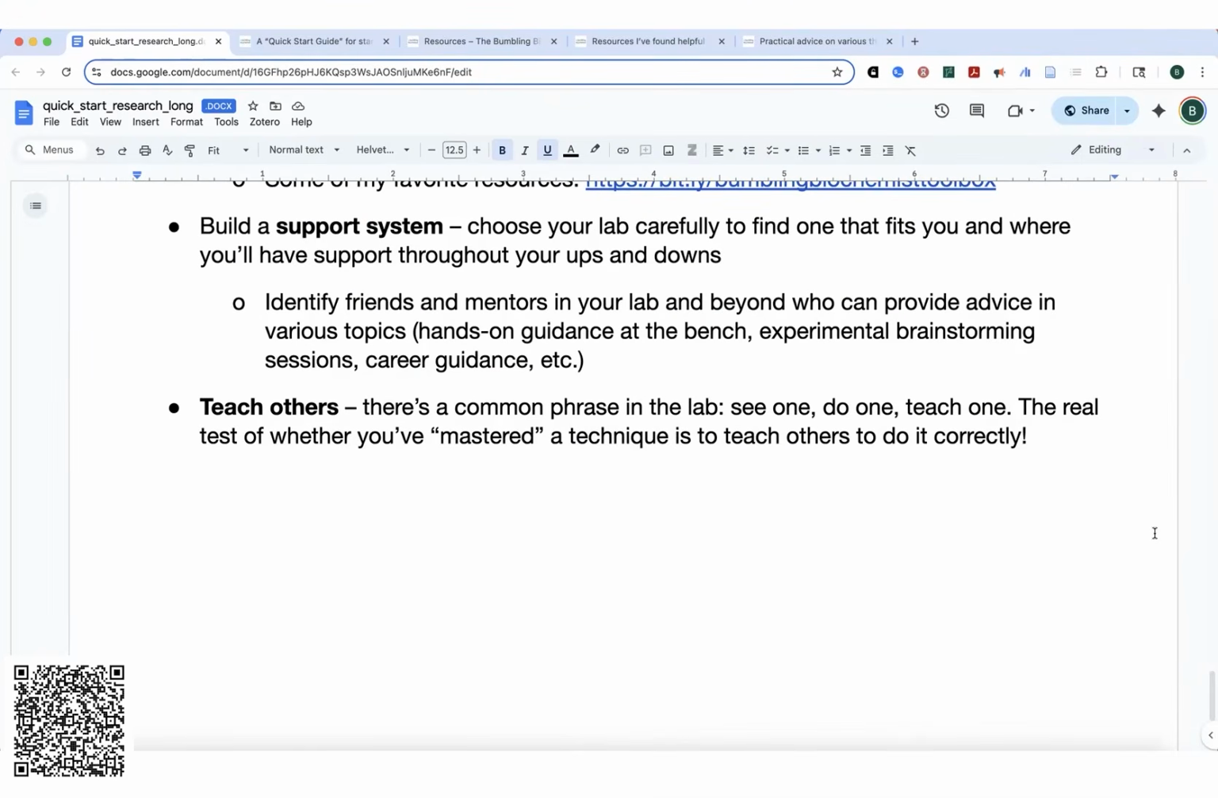An environment where I can feel comfortable failing, because failure is a large part of science and a large part of starting out. You're going to make a lot of mistakes. Experiments won't work, all these various things. There's going to be a lot of ups and downs, and you want to identify friends and mentors around you in your lab as well as beyond who can provide the advice that you need in various topics, as well as just provide that moral support when you need it.